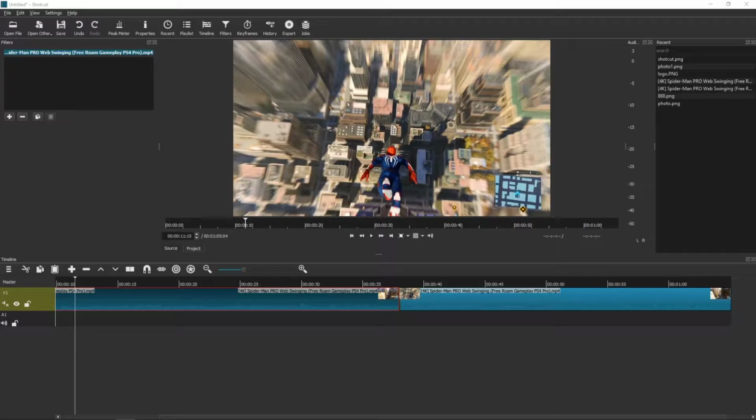easily do drunk effect or trail effect in ShotCut.